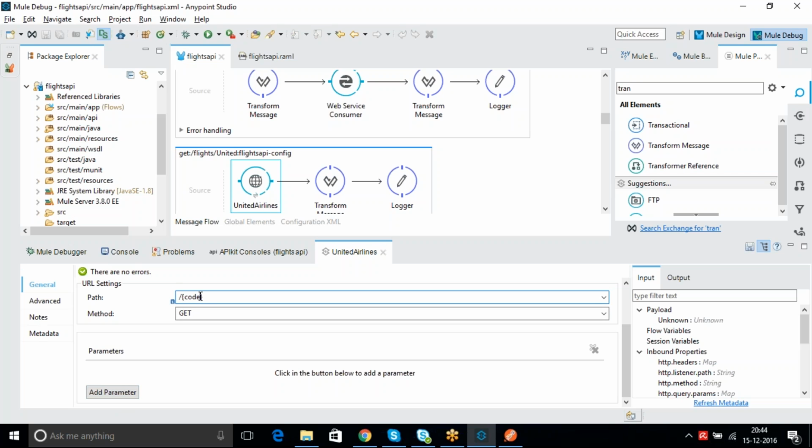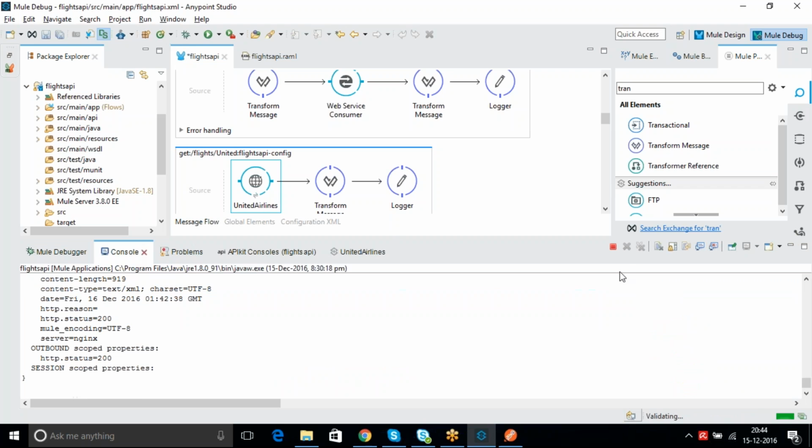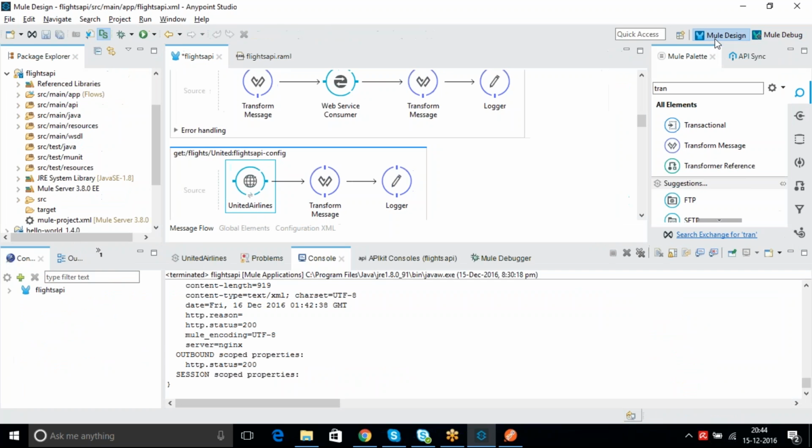No, I think this is a destination. Okay, actually when you give it like this it should auto populate, but sometimes it doesn't. Whenever you give a slash with curly braces here, the parameter should show up here. Are we still in debugger mode? Let me stop this and come to the Mule design mode.